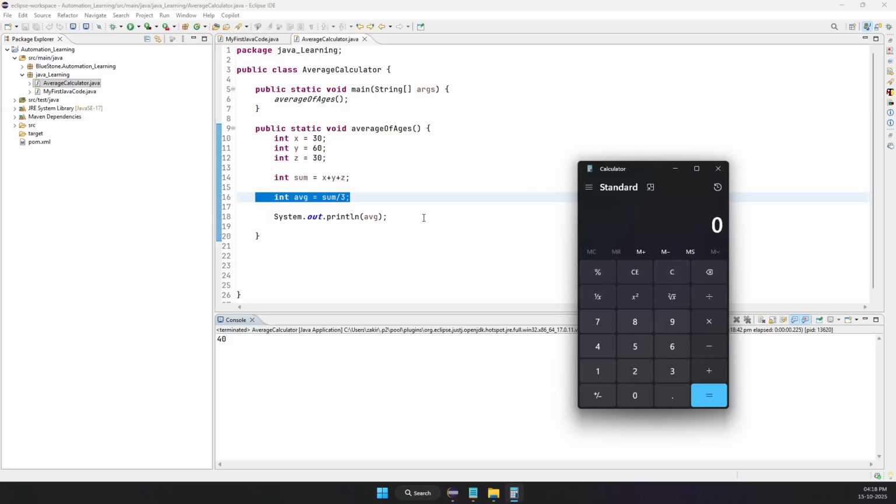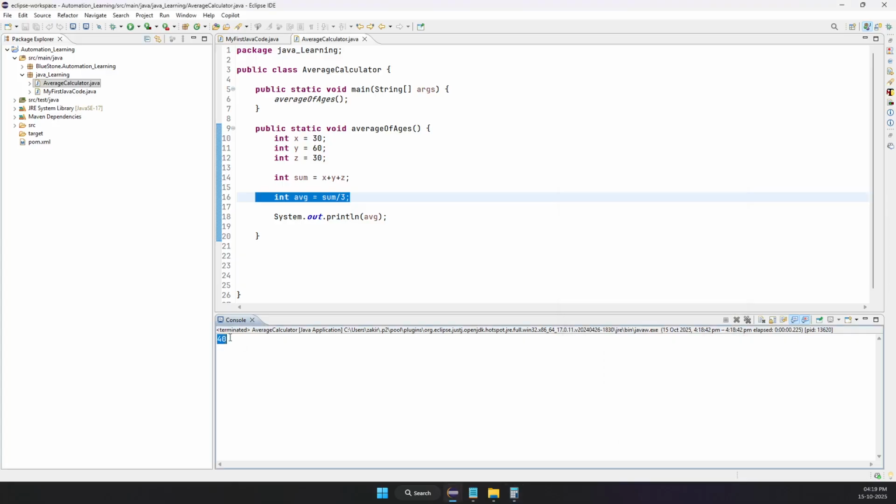So 30 plus 60 plus 30 is nothing but 120. So I'm not doing that. 120 divided by 3. Yes, I am getting the correct answer, 40. Now, let me do a minor change here.